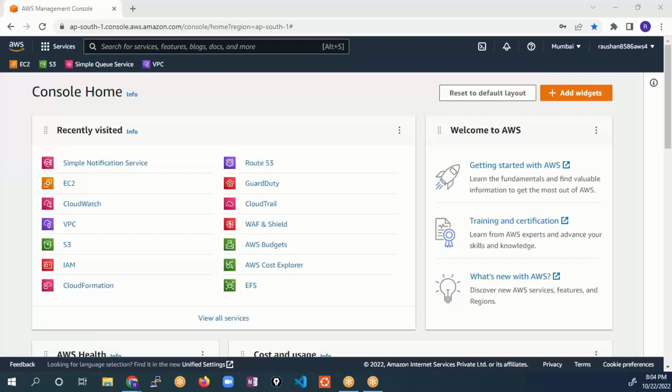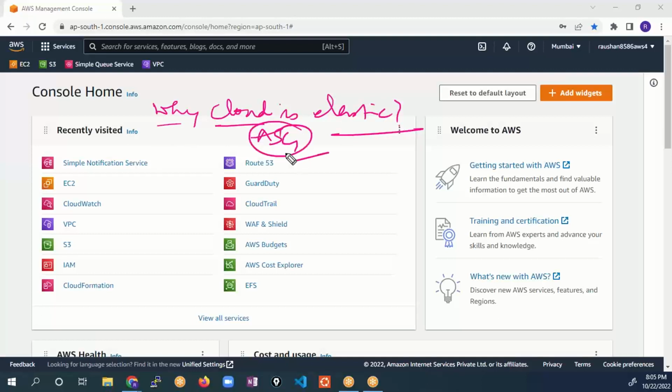Today we have gathered here for a workshop whose agenda is to understand why we call cloud elastic. Basically, we have a feature called auto scaling in the cloud, the auto scaling group, which we don't have on-premise. We'll understand why we call cloud elastic, how it works, and what it offers.